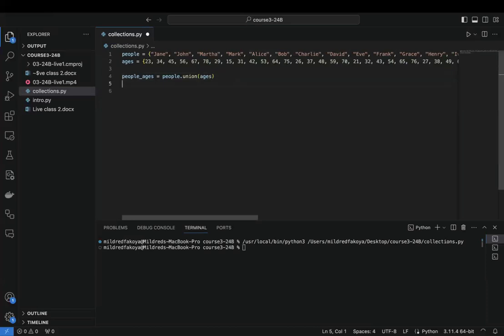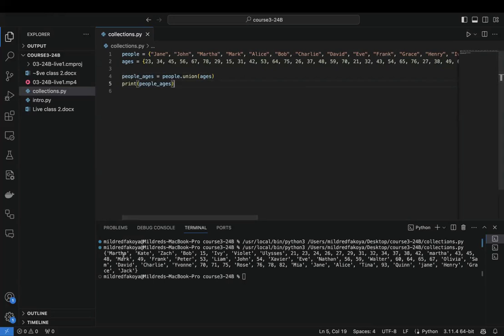Sorry, we didn't even print this. Print people ages. So we'll now have them combined in one set, but it's going to be in random order. You don't know in advance which order it is going to be combining. So these are the things that you want to take note of. Okay? Anybody with a question?